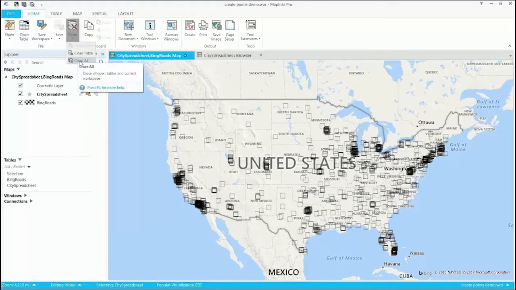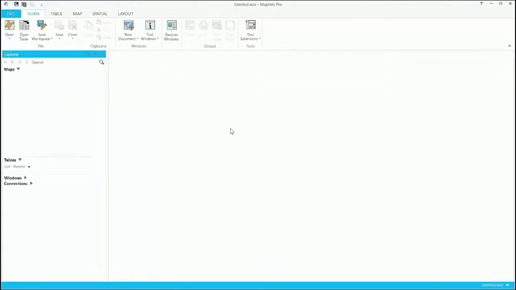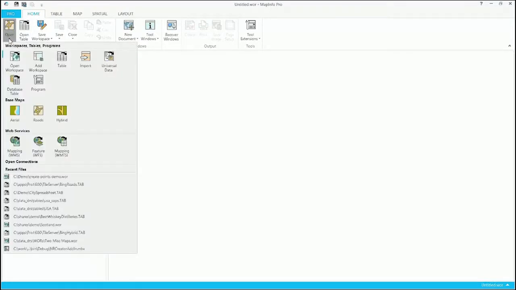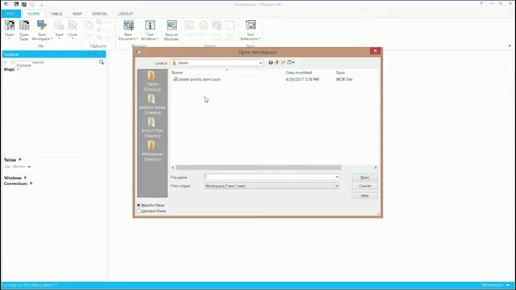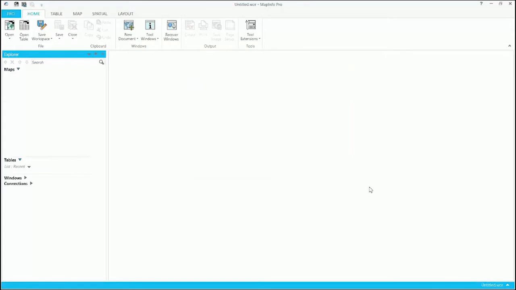So let's simulate that. I'll go to the Close menu, Close All. I won't actually shut down Pro, but let's say this is the next day and I want to resume the work where I left off. I can come back into Pro, go to the Home tab. On the Open menu, I can choose Open Workspace, which will bring me to a dialog and let me reopen the workspace file that I saved, the .wor file.